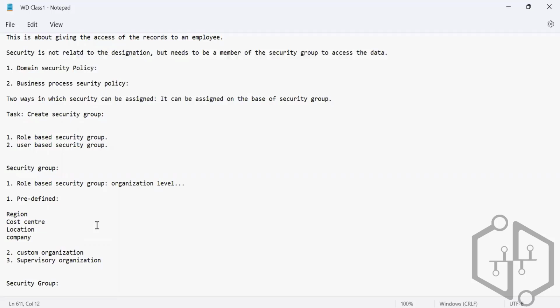Even if they get the supervisory organization access, it is only for the supervisory organization where they are working, not anybody else's, right? So what has happened here? It means that the accountant role I have created is going to work at an organization level, which is called a cost center. That's the reason we always say that a role-based security group works at the organization level.